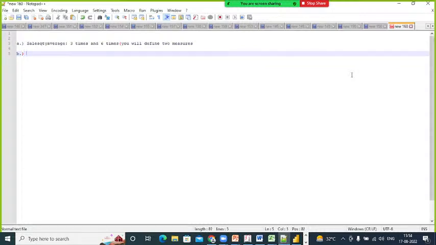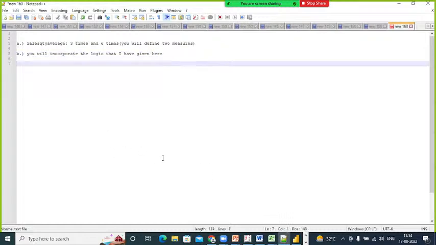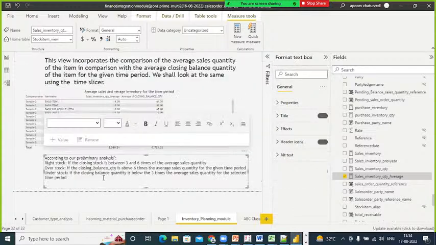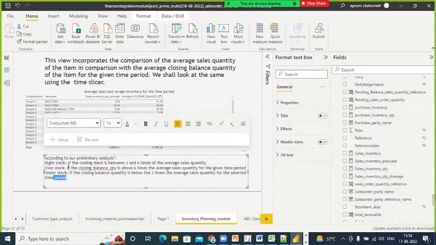Then you will incorporate the logic that I have given here. Is this clear on this? Can you do this logic? Okay, sir. Can you do this portion of the code?